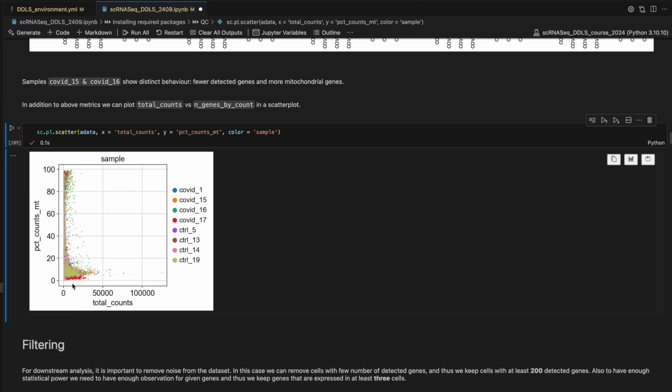The first thing that you can see is that the samples that have high total count tend to show lower mitochondrial percentage. And for some samples, since we are plotting all of them on top of each other, we cannot pinpoint exactly which sample, but we can see for control 19 and also COVID 17 tend to have the same pattern. But for the rest, we can see it here and there, for example, 15 and 16 tend to have higher mitochondrial genes.